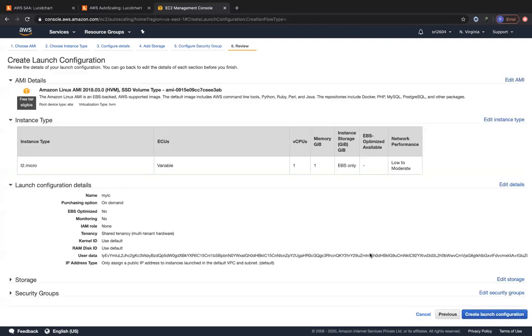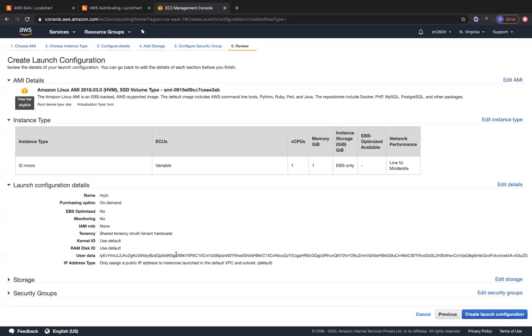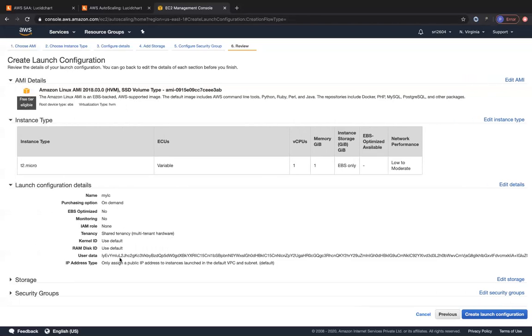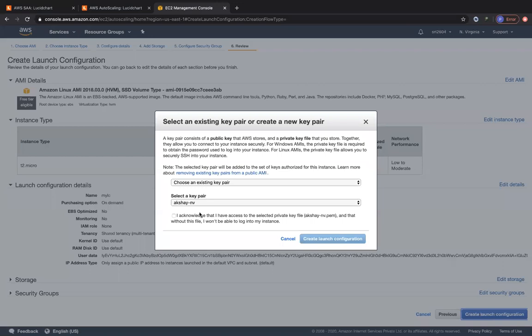I'm going to review, and in the review screen, you can see that the bash script that we inputted is now in user data, where it's base 64 encoded. To test it out, all you can do is copy this and put it into an online base 64 decoder and find out what the value of this is, which is nothing but our bash script that we inputted, all those Linux commands. So go ahead and create the launch configuration. I'm going to choose a key pair, which I have created for my own purposes.